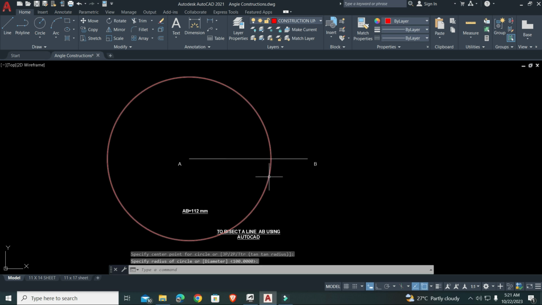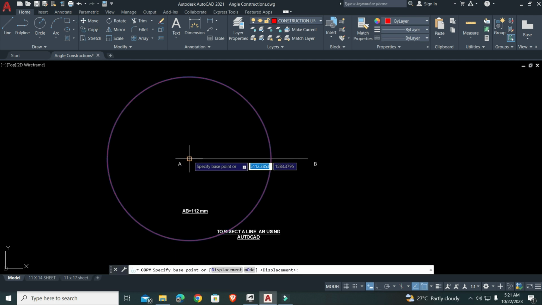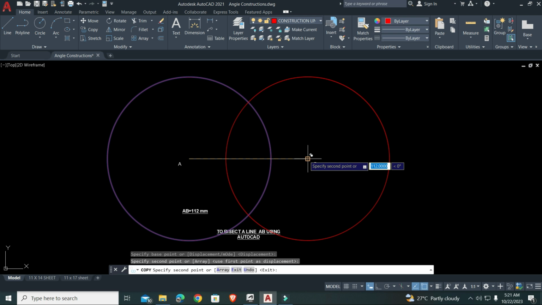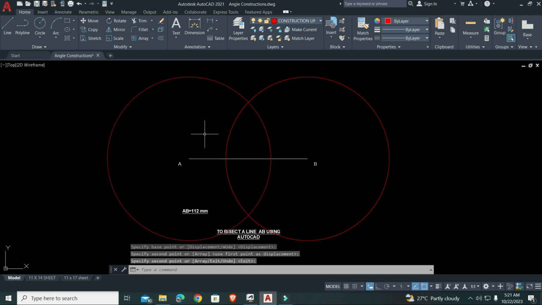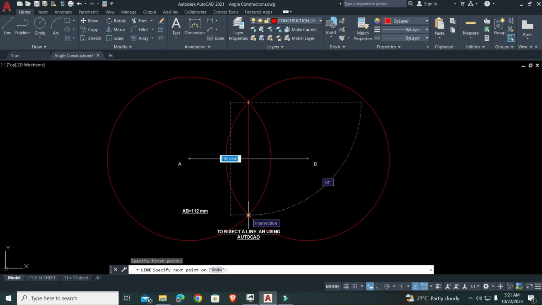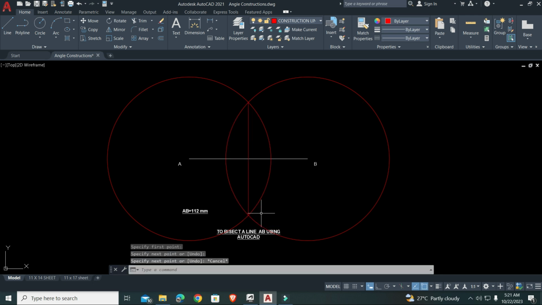Select the circle again and copy this circle, picking it up at the center point, the end point, and drop it on the end point of B. Press enter or escape. Now, drawing a line from the intersection of these two circles here and here would basically divide AB into two equal parts.